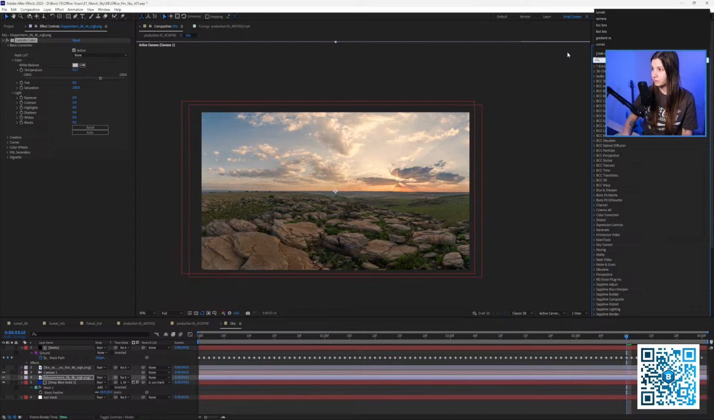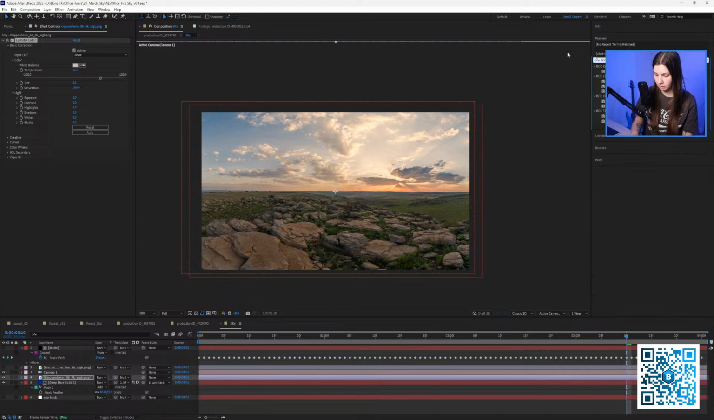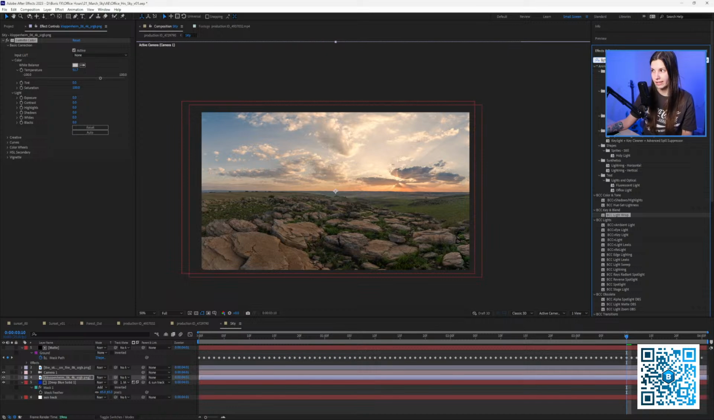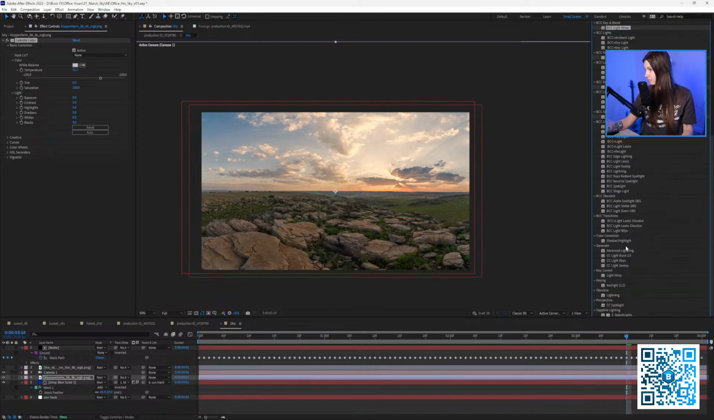For example, the one I use often is BCC Light Wrap. Yeah, here it is on the top, but you still can find that without typing in BCC. So you basically just type in the name of the effect that you want to apply, and you will have that in the list.